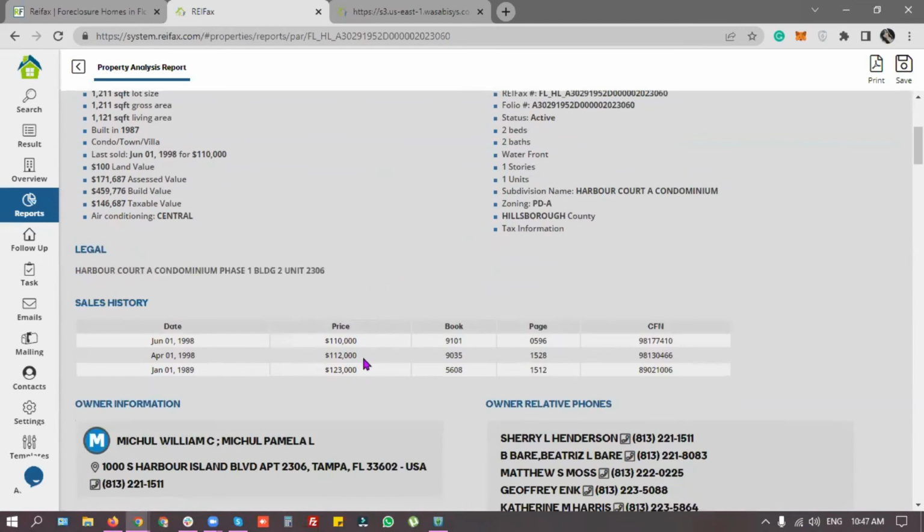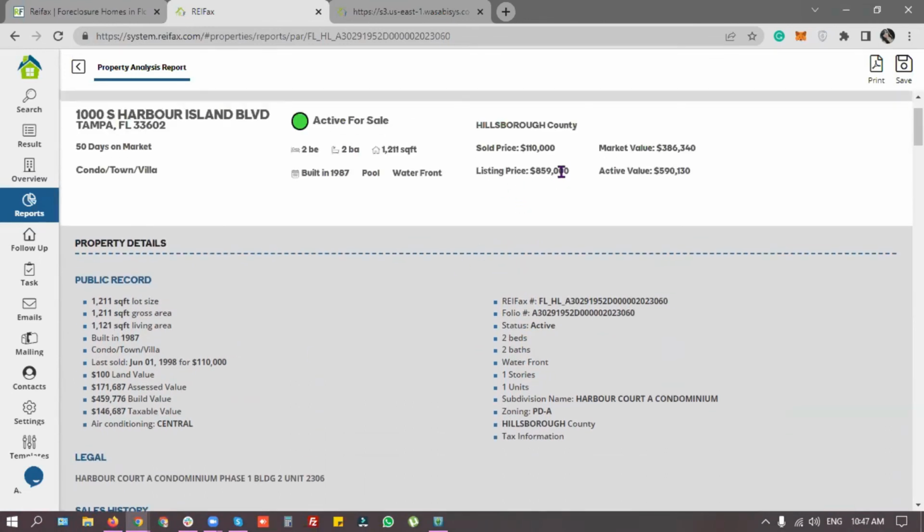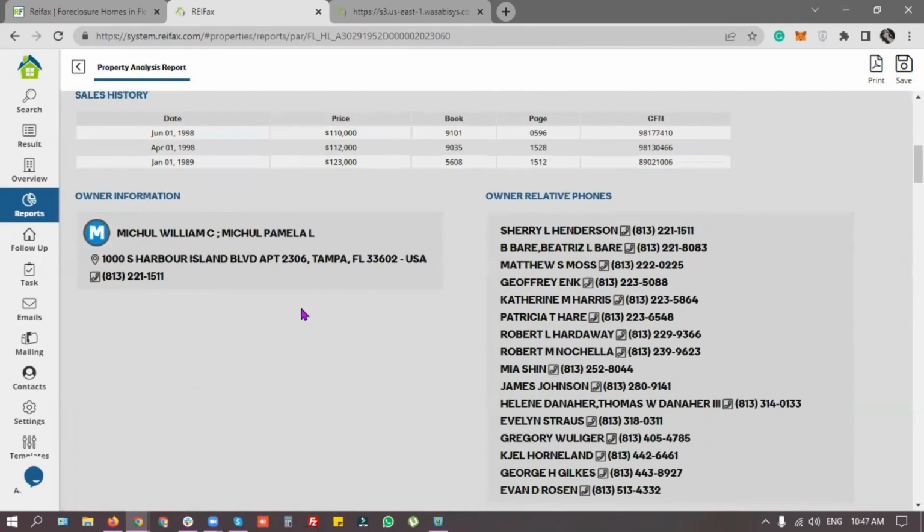The sale history, you can see it. Oh, it has improved a lot. Since 1998 until now, look at the difference in what they are selling the property for.